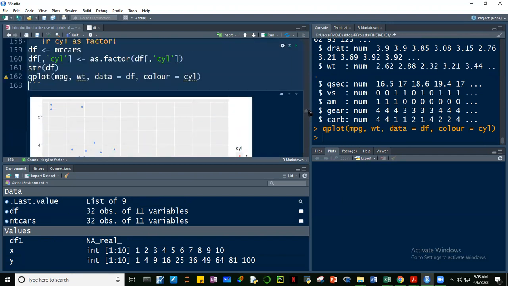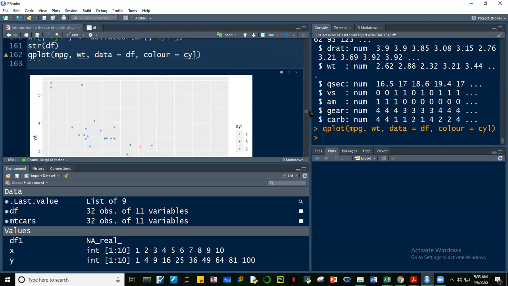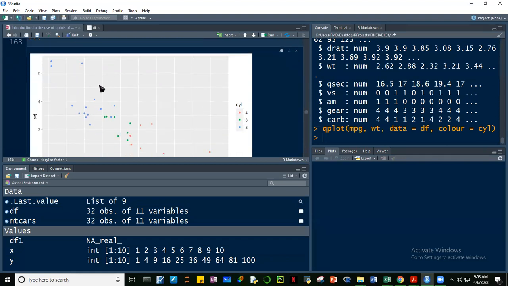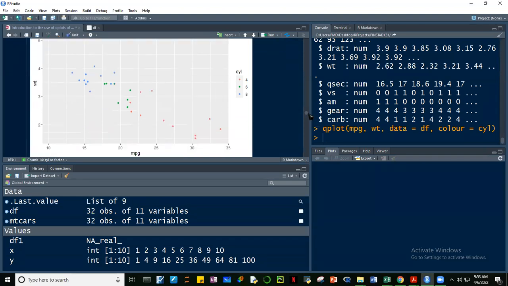The color is distinguished by cylinder. So the blue ones here, these are your 8 cylinders. The green are the 6. The pink ones here are the 4 cylinders.